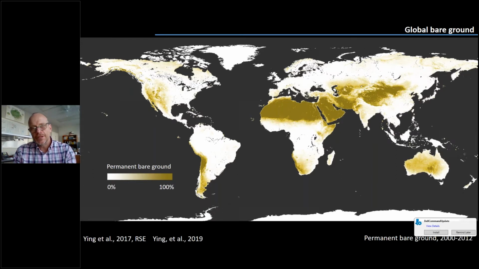And when we look at this over time, we can map changes in this. And I'll get to why that's important, but obviously where bare ground is increasing, we can anticipate, what is it? Is it land use? Is it natural dynamics? Desertification comes to mind, what is it?